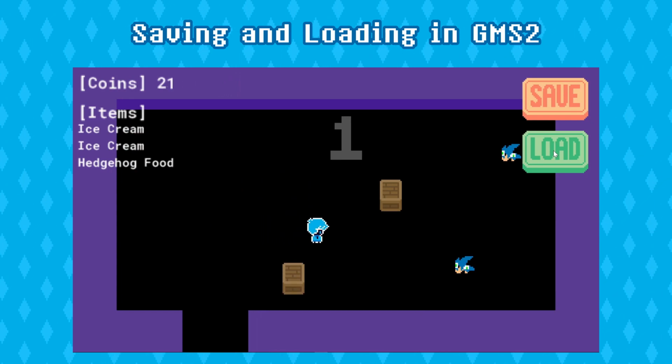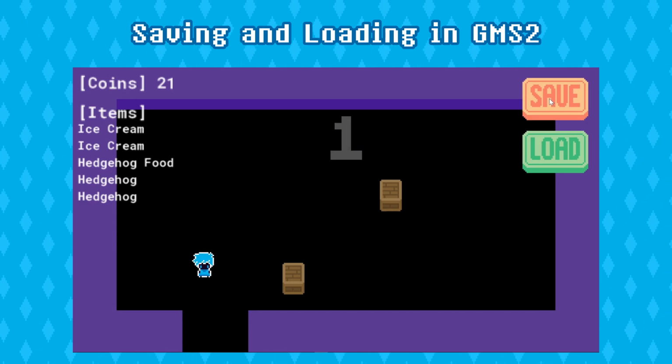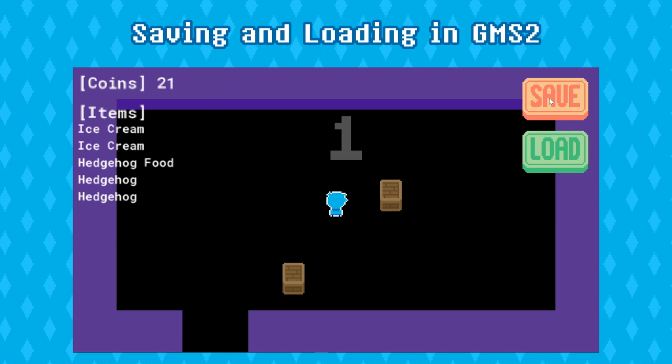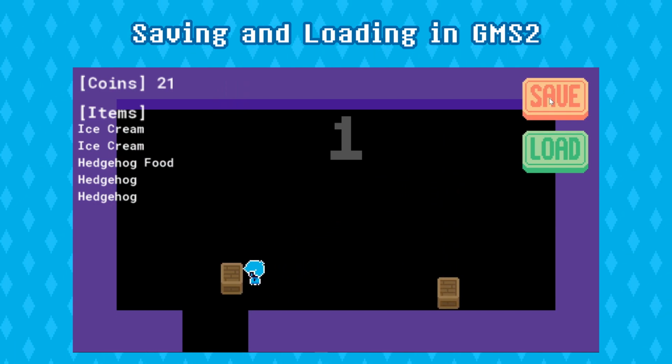But anyways, this first video is going to focus on saving and loading the individual rooms, and in the second video we're going to focus on the actual saving system, like saving and loading files, and saving multiple different save files. And don't worry, the second video comes out at the same time the first one does.